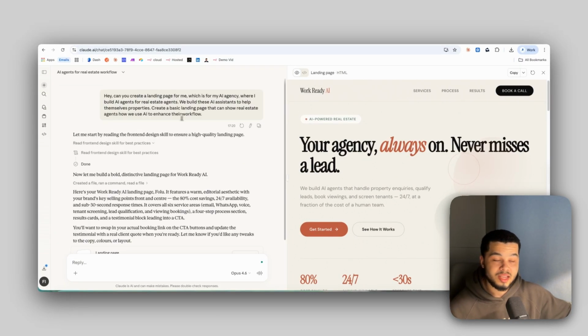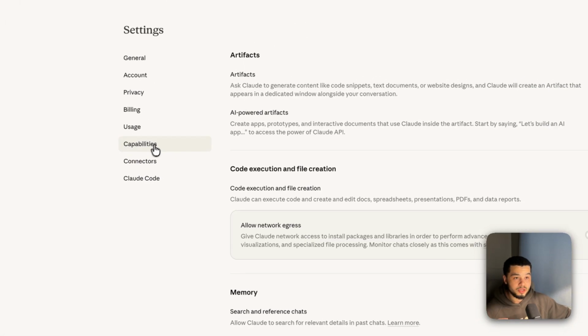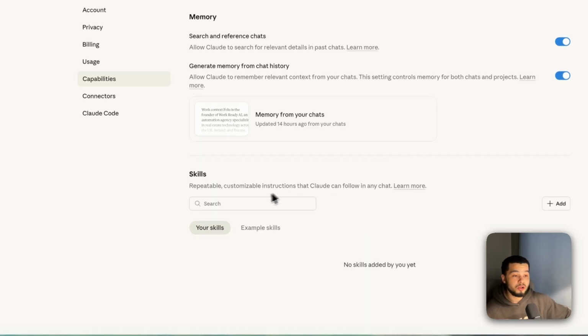Now we've given it the same prompt, so why has it done this? Well, the reason it has done this is because of skill. Now let me show you where we can include skills and how to actually make them. To get a skill, you can come down here to the plus section, come over here to where it says connectors and press manage connectors. You're going to come up here to where it says capabilities, and scroll down here and you can see this is your skills section.